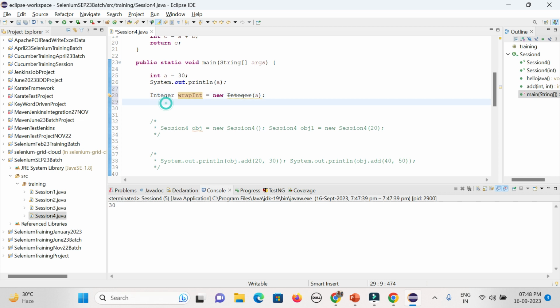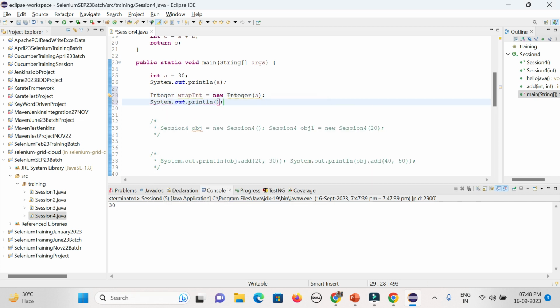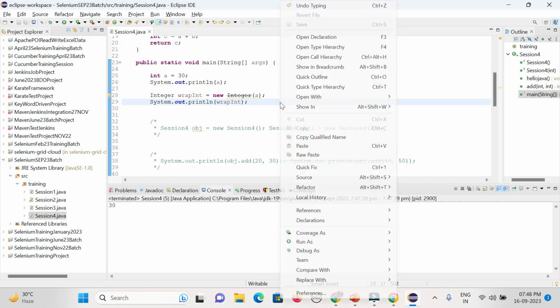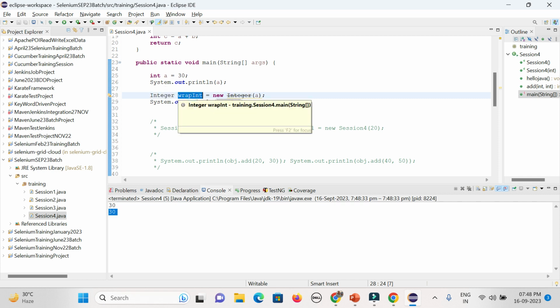Now if I use that wrapInt, it is an object of the wrapper class Integer, and it can be considered, right, in any further operation, primarily in the collection framework. It will give you the same value, but that a now belongs to an object of the Integer wrapper class, which is wrapInt. Now that wrapInt object I can use anywhere down the line.